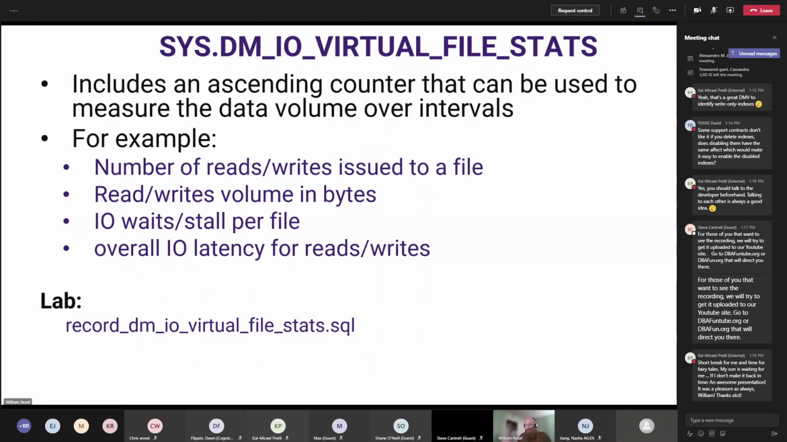sys.dm_io, I told you we were going fast. sys.dm_io_virtual_file_stats includes an ascending counter that can be used to measure the data volume over intervals, so you can see the reads and writes issued to a file, the reads and writes on a volume, the waits and stall per file, and the overall IO latency here. So this is really good for diagnosing potential IO problems.